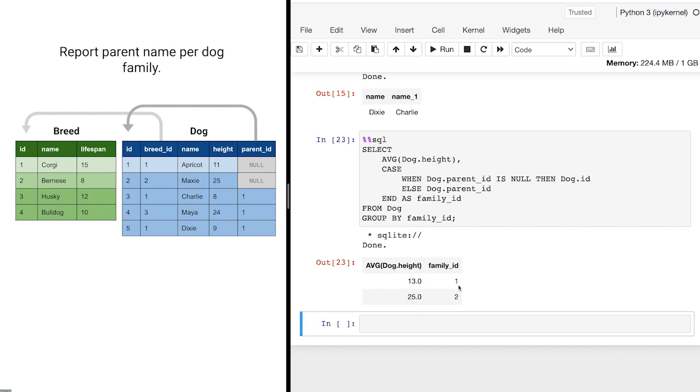So report the parent name per dog family. Pause the video and try this now. All right, and now let's talk about the solution. So the parent name per dog family, this actually doesn't require subqueries or common table expressions once more. Instead, all you need to do is look for the dogs that have a parent ID of null, because that means they are the parent. So let's give it a shot.